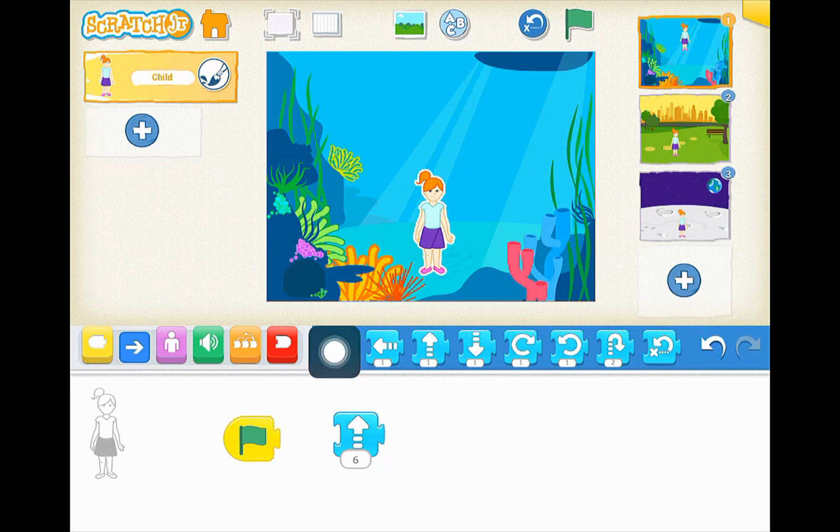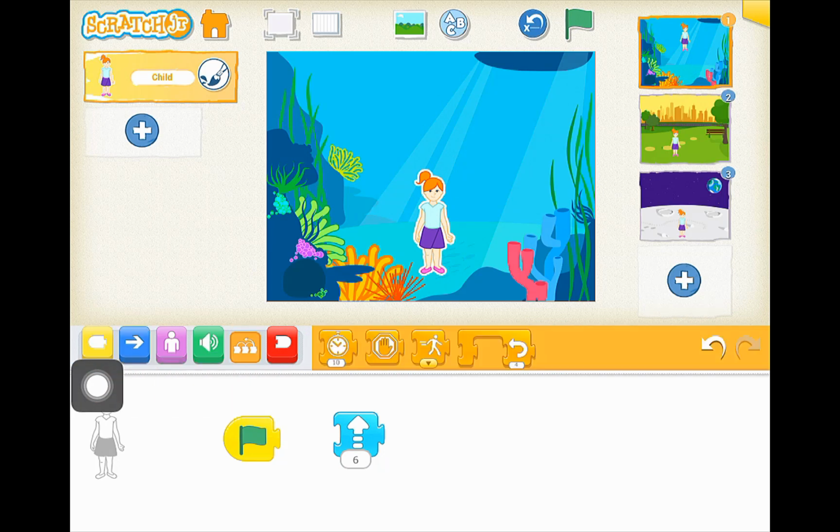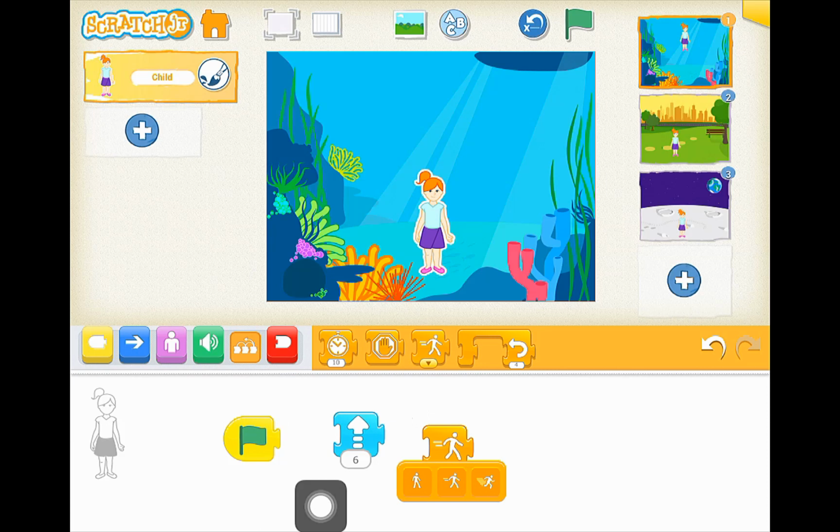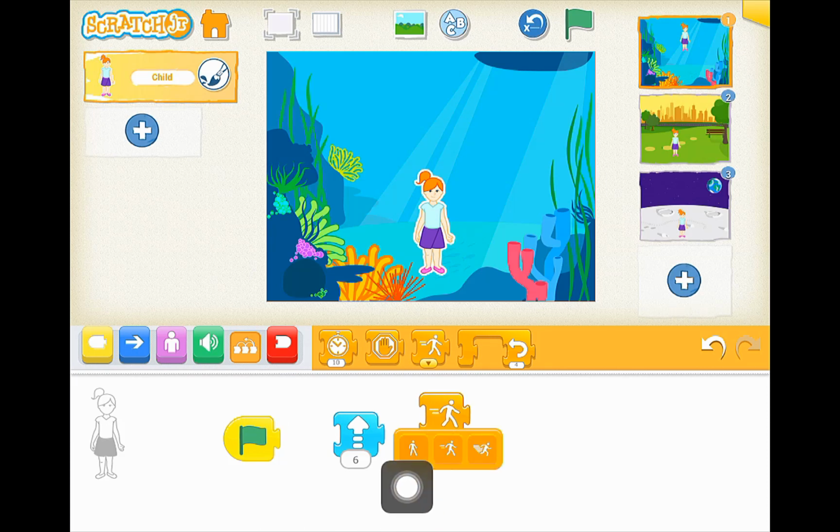The way I change the speed is I come over to the orange blocks. You can see this block right here with a person. I'm going to bring down that block and see it has 3 different speeds. I'm going to move it up a little bit so you can see a little bit better. It has the slowest speed, medium speed, and fast speed. So in this case, I'm going to choose the fast speed.